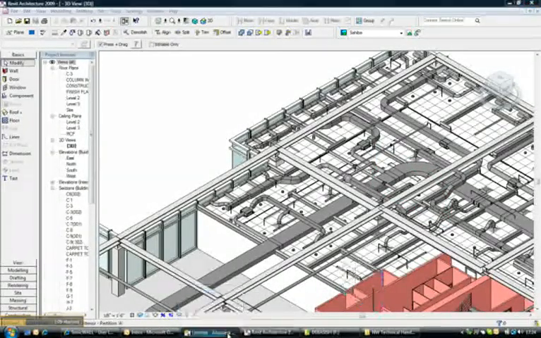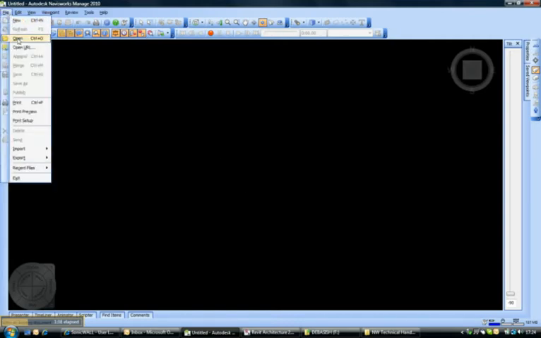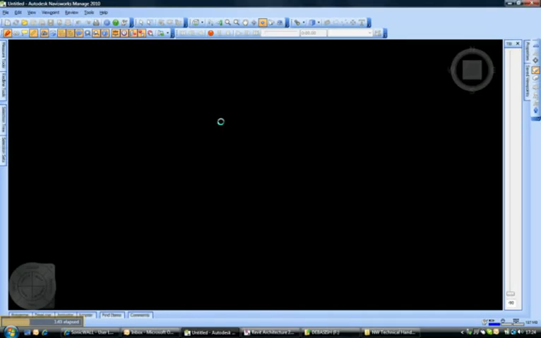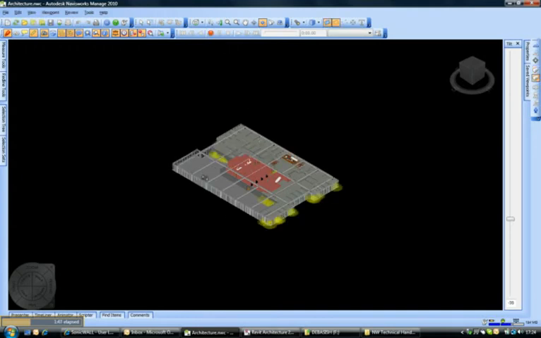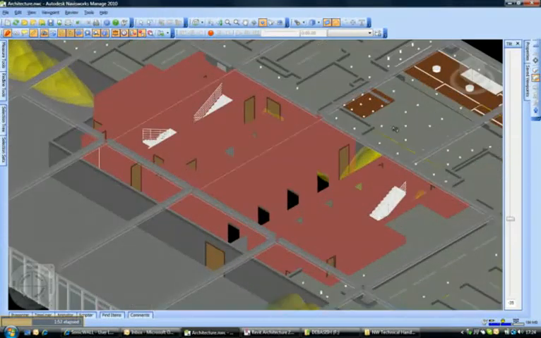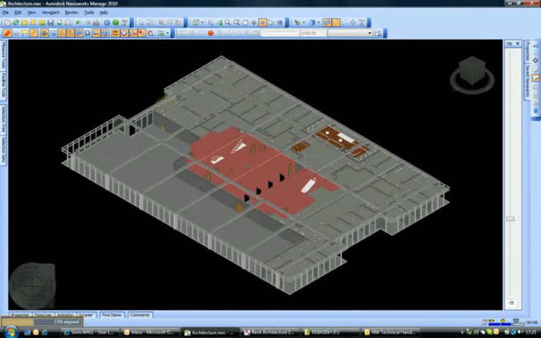Let's quickly go back to Navisworks and bring this .nwc file into our Navisworks window. What we need to do is just open the file from the correct location. Architecture.nwc was the file, and you see the model appears here on our screen. Let's quickly zoom in and see if any of the ducts are visible here. No, none of them. So right, only the architecture model has been exported.